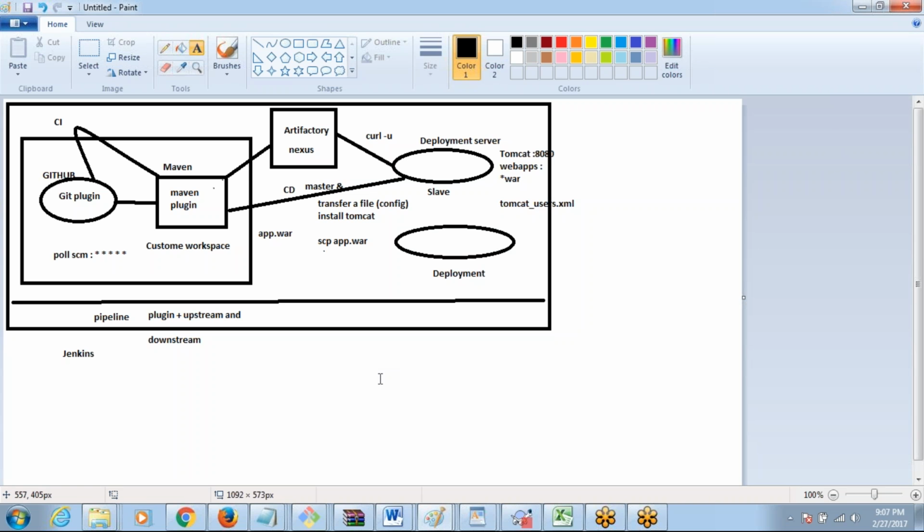CD is nothing but a master-slave concept. So I am just creating a slave. This is possible by using a pipeline, by upstream and downstream jobs. So this one you need to be very, very sure.